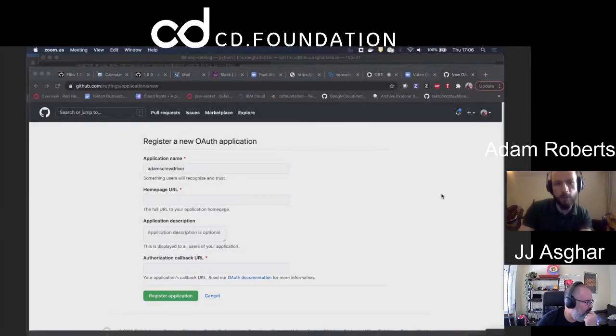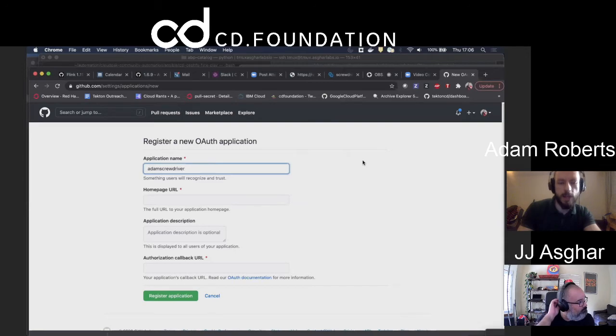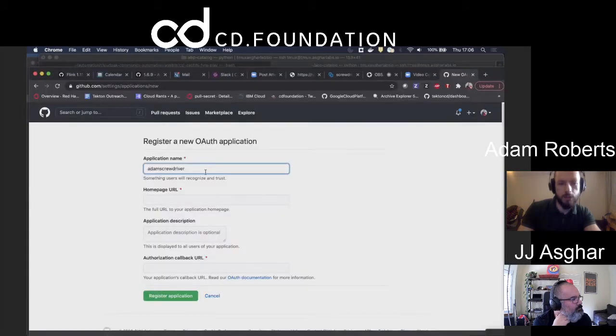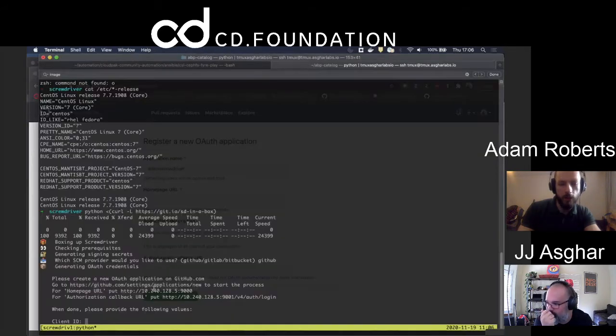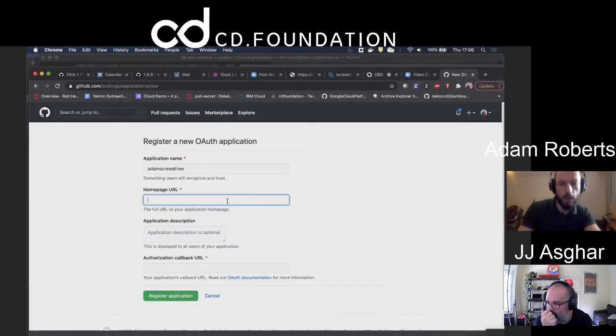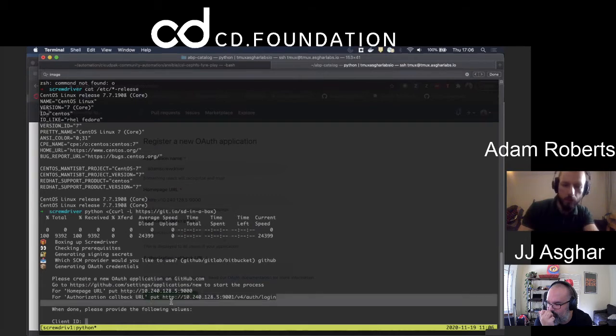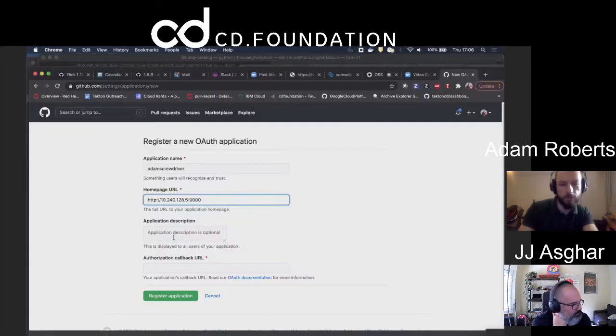Now we're in business. Okay, so what it says is to, in the console, make a new GitHub application. So I've got all this prep work to do. I've gone to this URL, and I'm going to call it Adam Screwdriver. And the URL is that. And then the authorization URL. Is this going to work? No, these are fake IPs. Callback URL, that's the next one.